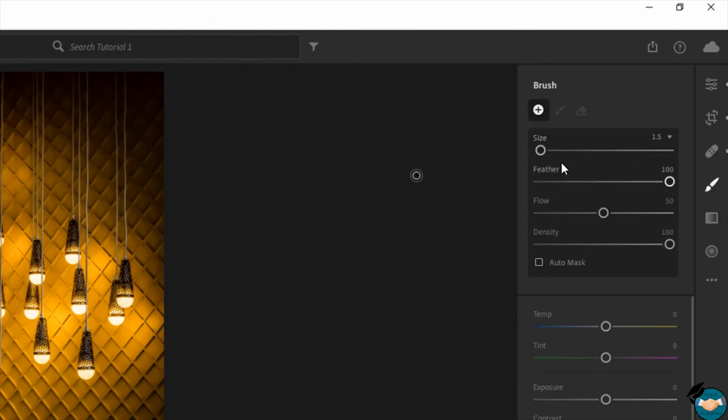Below that is feather. Let's see, I'll get myself a decent sized brush, about 13.9 there. And 100% feather means it's going to have very soft and gradual transitions. It's the difference between the two circles, and if I slide to the left, you can see the difference between the two circles goes to 0, meaning it'll be a very hard image with hard transitions.